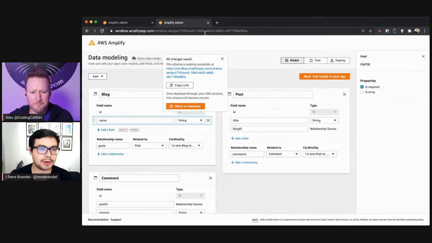But once I deploy it, the sandbox environment will get destroyed, and nobody will have access to your data model. So that was the thinking behind it.